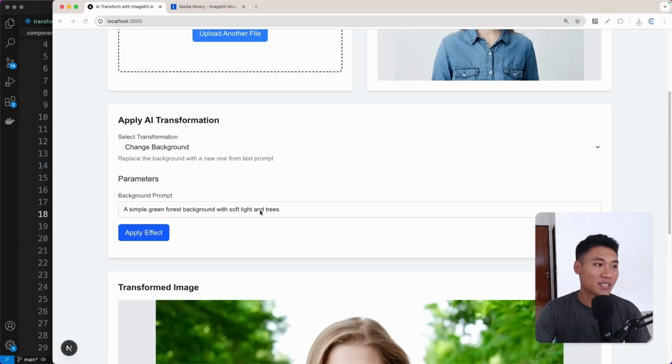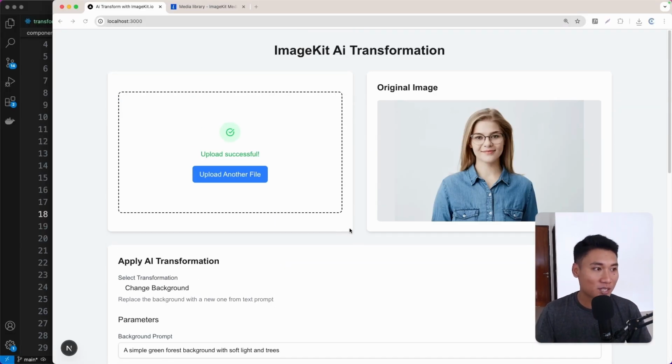So that's what we are going to build, guys. So hopefully you learn a lot of things from this video. And yep, we are going to use ImageKit. So let's just get started.